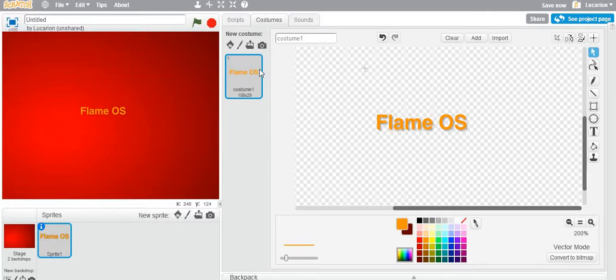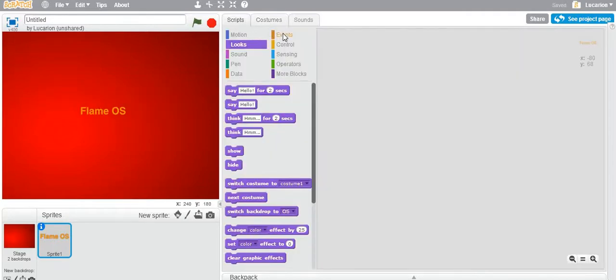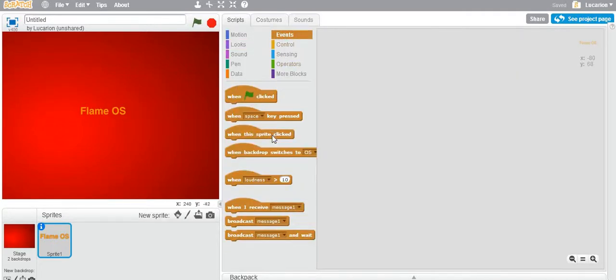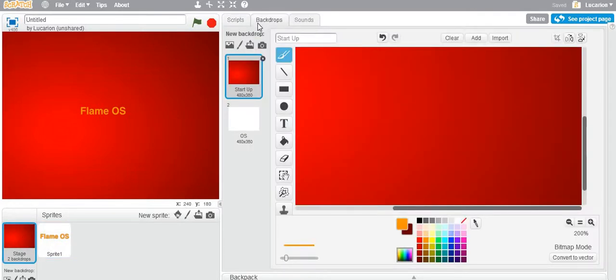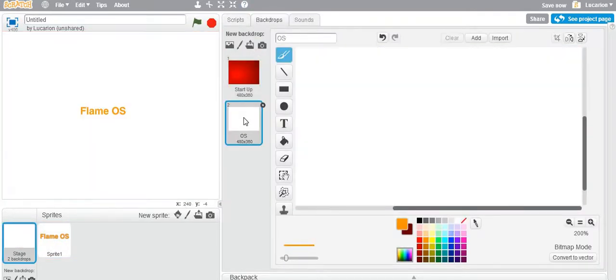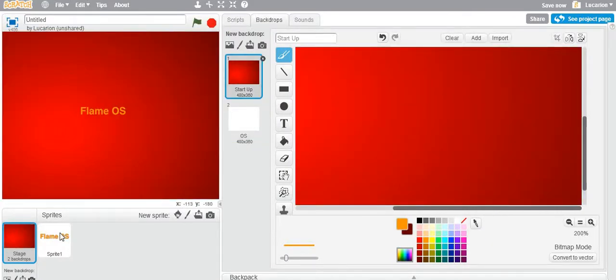Now, this is just the title. But the problem is that it still could show inside the OS backdrop. So when background switches to OS, then this is gonna hide. But when backdrop switches to startup, it'll show. So basically what it's doing is that it won't show up in the OS. It'll only show up in startup. So once it goes into OS, it'll hide.